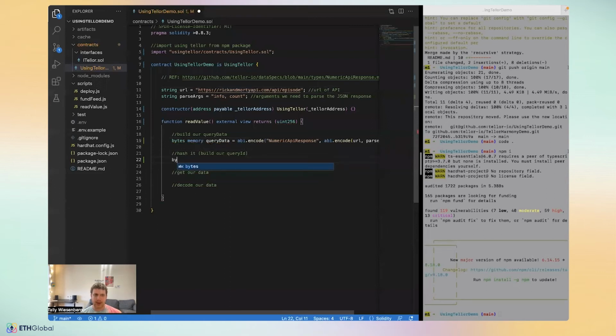Next, we're going to build the query ID, which is bytes32, always, as it is a hash. We'll simply keccak256 of query data. I always add that extra C by accident. Finally, we can request our data from Tellor. So we're going to call this getter called get current value, and we're going to paste in our query ID as input.